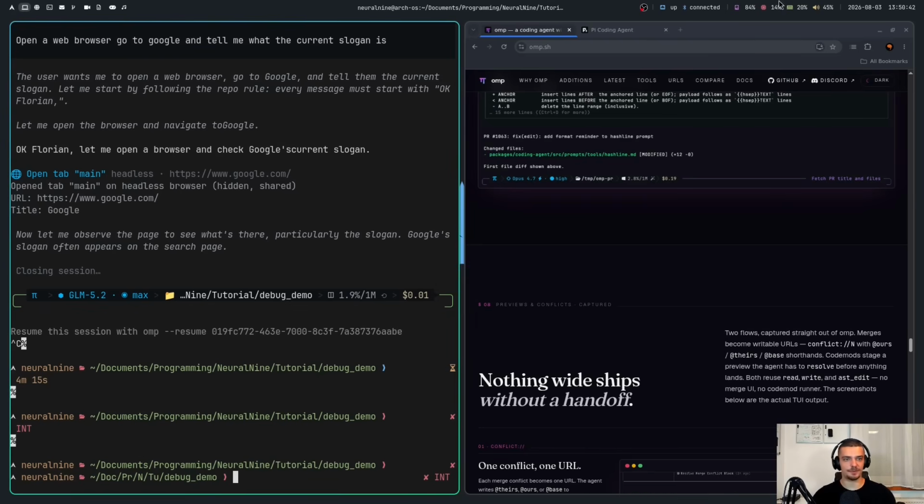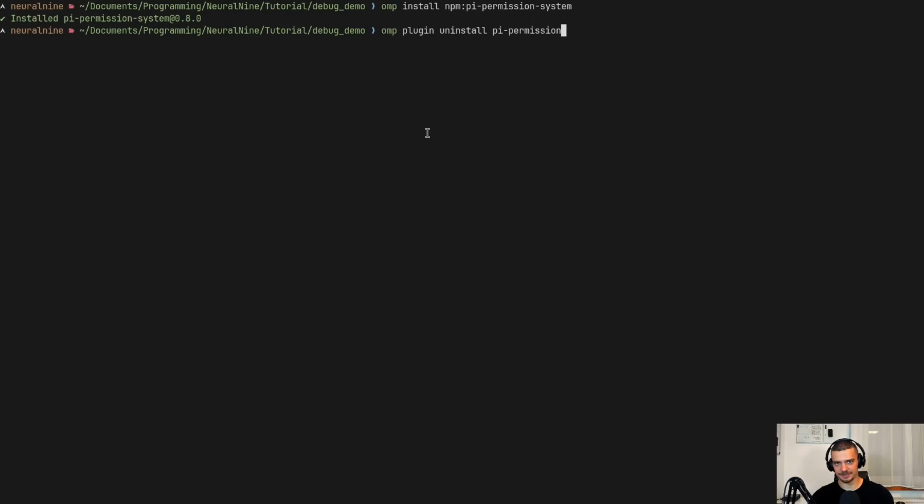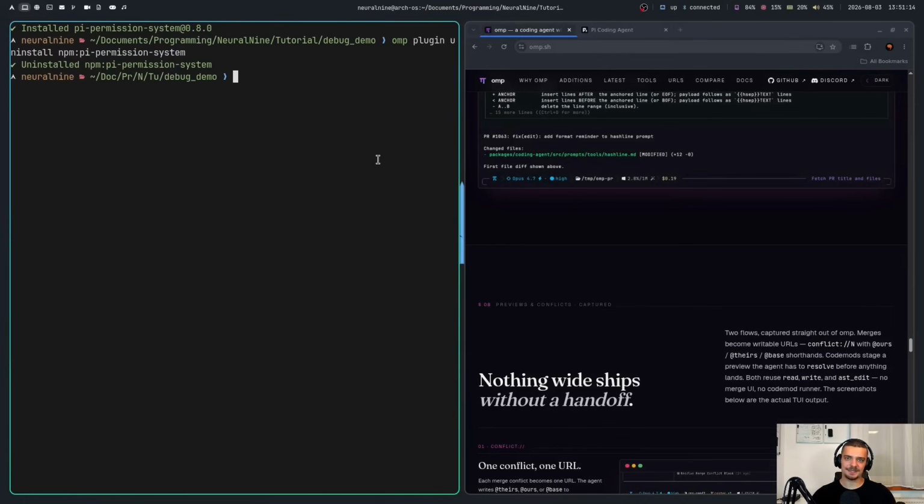And also maybe one thing that I didn't cover, as I said, you can install plugins. So you can basically say OMP install and then npm and then what was it, permission system, and then it will install the plugin. You can also of course say OMP plugin uninstall permission system or npm permission system, and then it will uninstall that. But this is just super convenient.